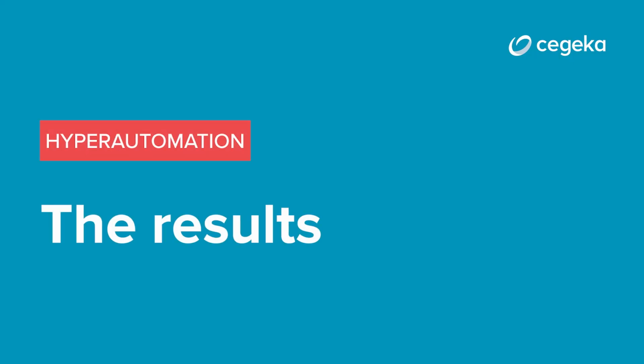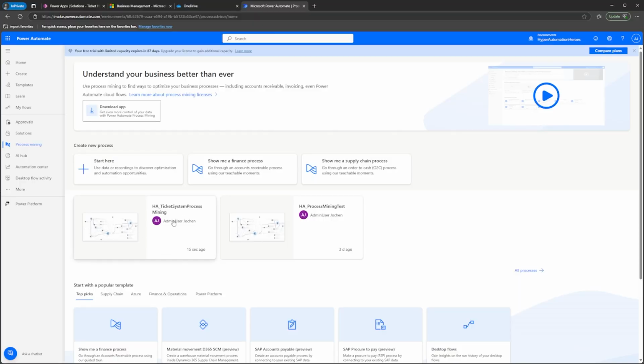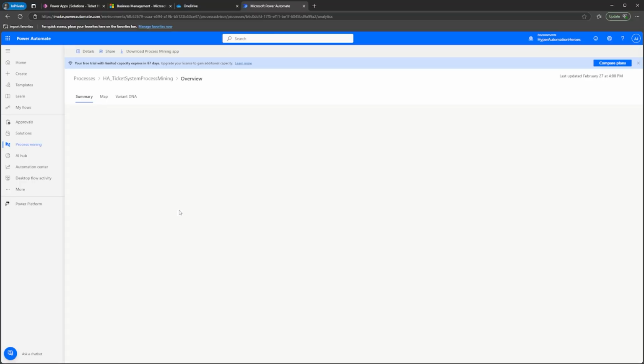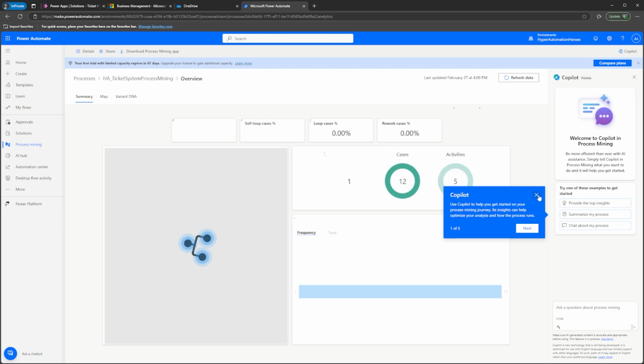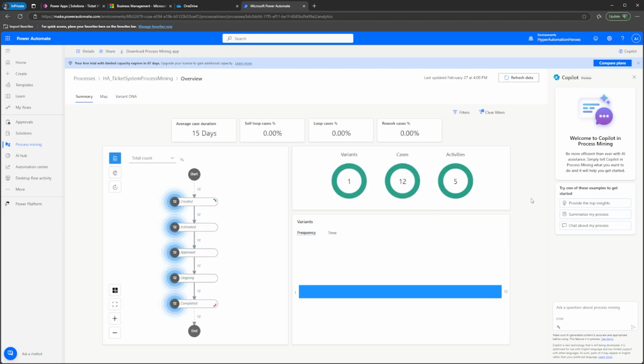So let's find out if our Process Mining model also sees that anomaly for starters, and hopefully it can give us some suggestions for improvements to our system to get rid of the anomalies altogether. Let's find out. So I am just going to click my HA ticket system Process Mining. I'm going to shut down Copilot for now here. And this is what we see in the overview menu.